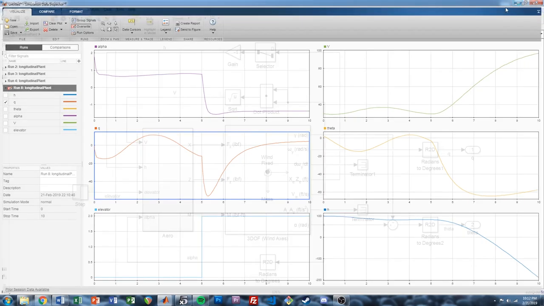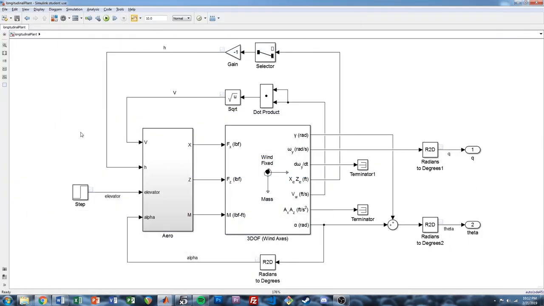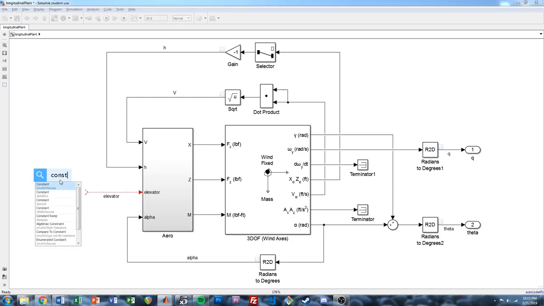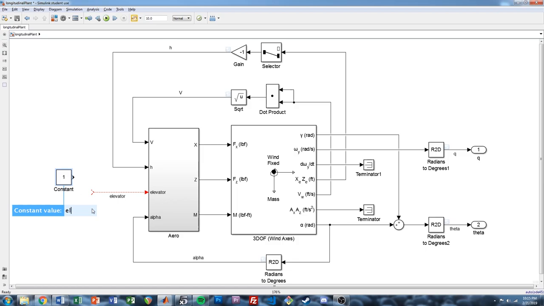So the next thing we want to do is the controller design. One thing I'd like to do before we go to the controller design is show that if we set our initial conditions for the model to be those trim values, we're basically going to maintain that 30 foot per second glide. So I'm going to go ahead and change this to a constant, and we'll call this elevator 0.